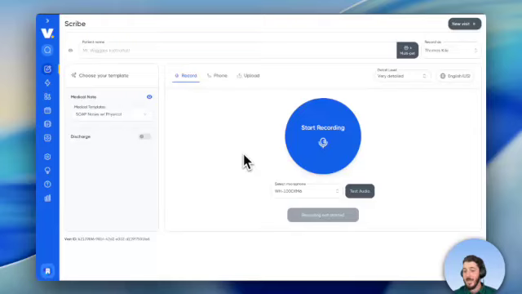Alrighty, hey everyone. Today I'm going to walk you through some of the newest updates we've made to VetRec to improve workflows across the platform. And we're going to start here on our Scribe page with our new private visit feature.